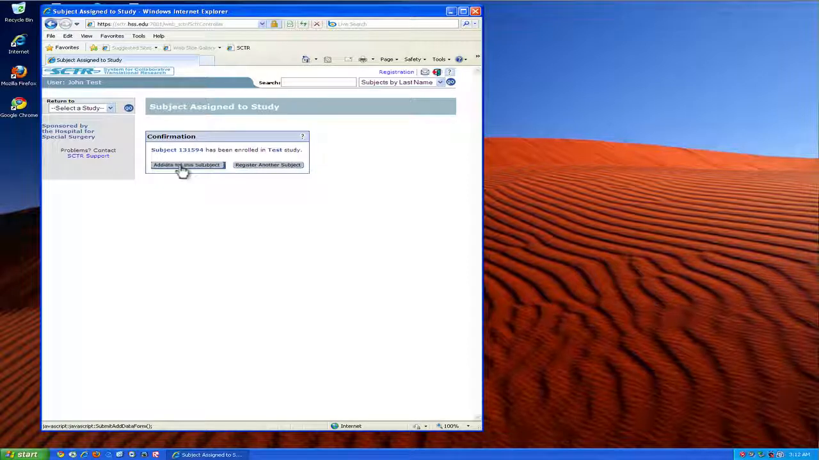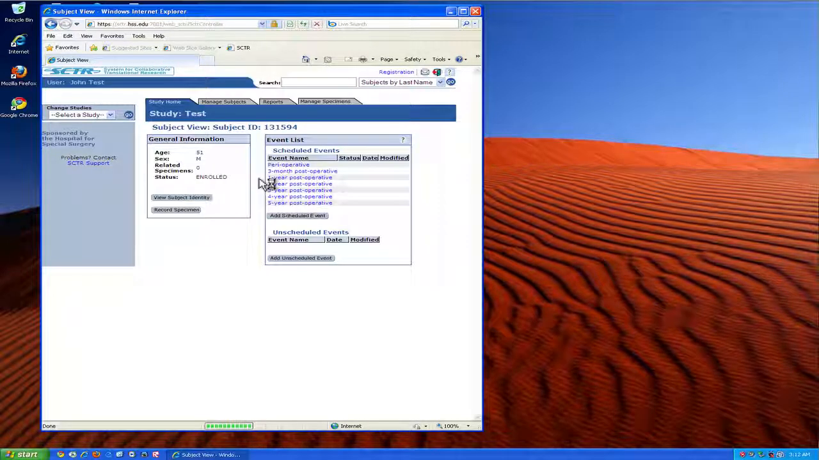And that's about it. We can move on from there to actually adding data for the subject and moving right into it for setup. But we'll stop here. That's about it. Lots of other features, but that gives you a good idea for how registration works for SCTR.